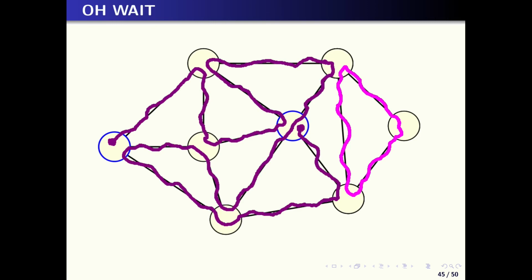But wait a second. This isn't a path. This isn't a properly connected path, because there's actually two connected bits to it. There's this one long path in dark purple on the left, but there is also this pink cycle on the right. And so this isn't the thing we wanted. This isn't a path that visits all the edges at once. So what are we going to do about it?